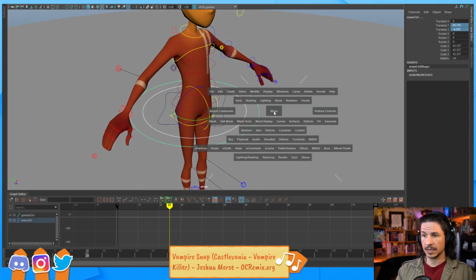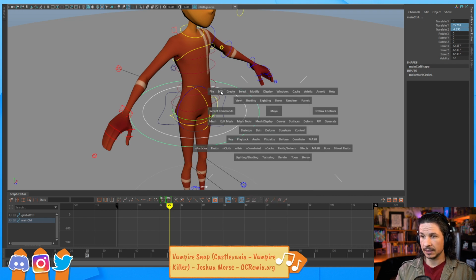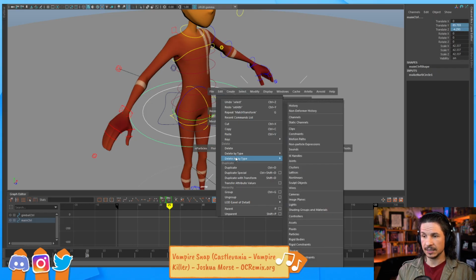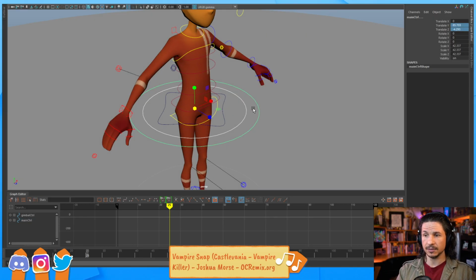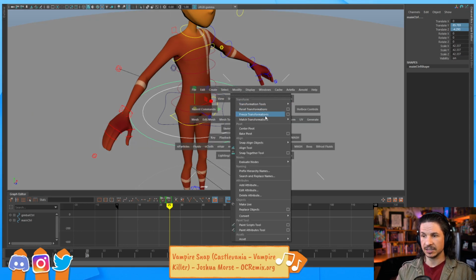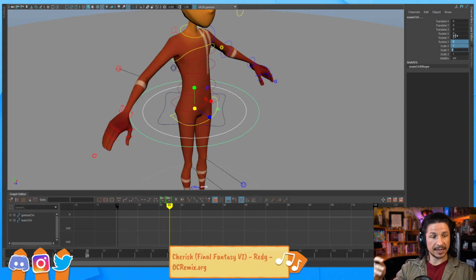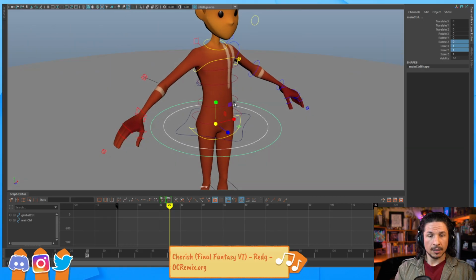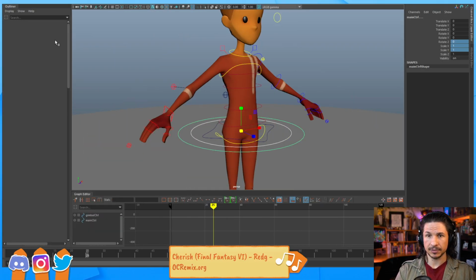So I'm going to select both of them, go to edit, delete by type, history. That just gets rid of any construction history on them. And then modify, freeze transformations. Now my translations and scales are all reset. Done. Now we're ready to start setting this up.